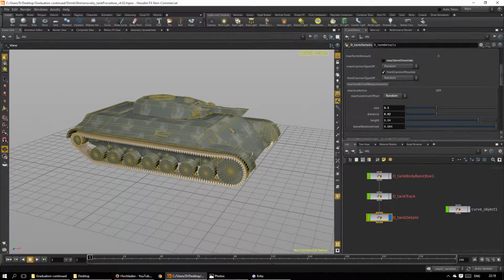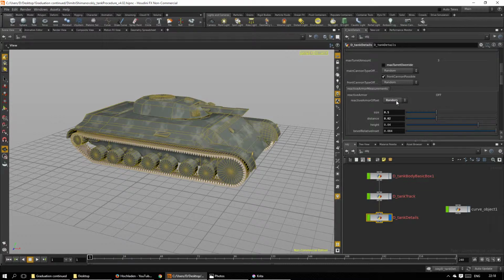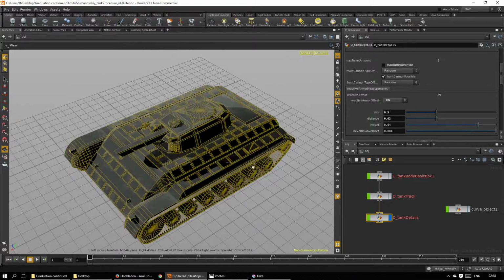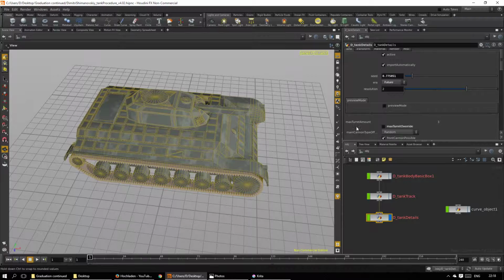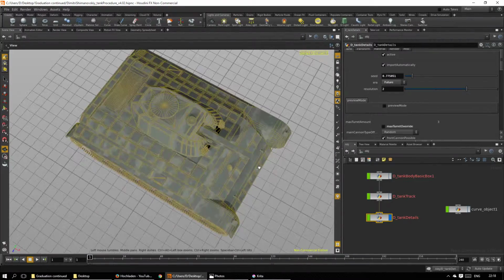I want reactive armor plating. Let's override that. Looks pretty slick. And I want higher resolution. There we go.